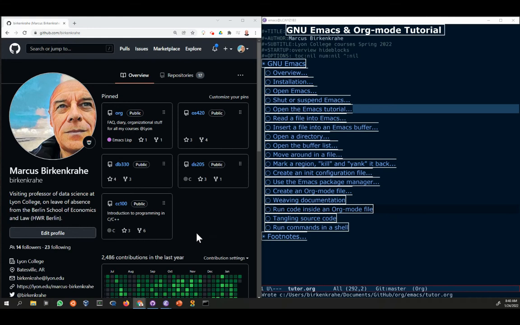This is a tutorial about Emacs, GNU Emacs, in multiple parts, and we're going to start with the overview, installation, how to open and move around in Emacs, and we'll finish this whole sequence with building, creating an org mode file and using it to establish and run code chunks.